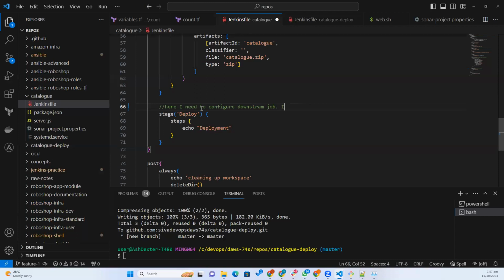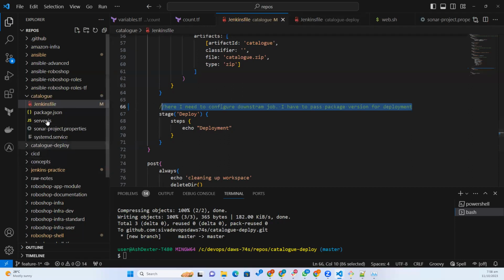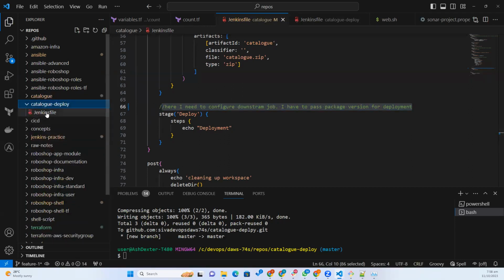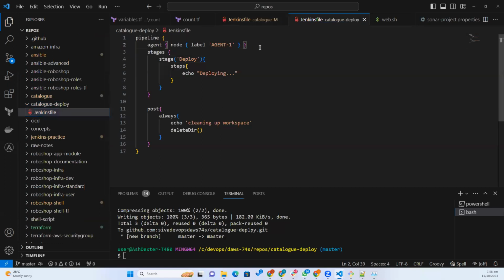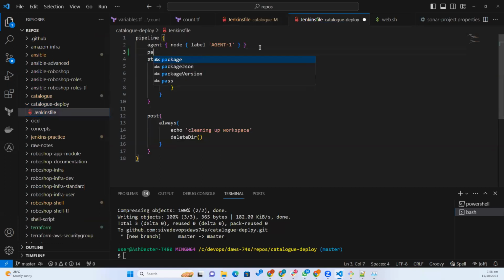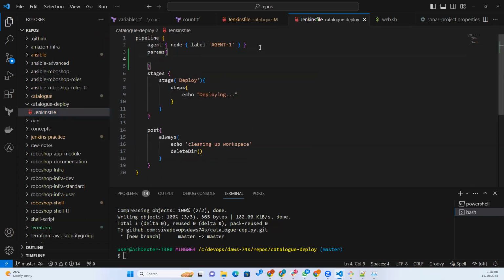I have to pass the package version for deployment, right? Otherwise, the deploy job won't know which one to deploy. So here I need to call the downstream job, and I need to pass the version also. If you pass the version, the other side job should receive that. So for receiving, I need to write some params.